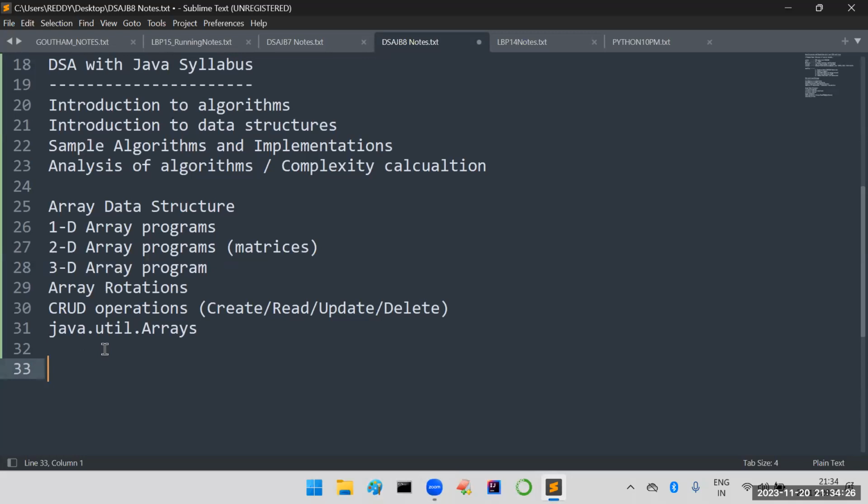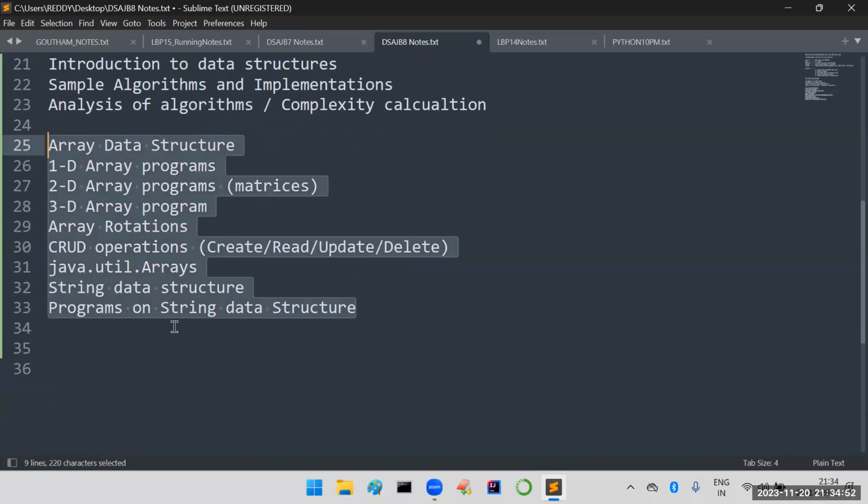So parallelly, there is one string data structure also, an inbuilt data structure. As a part of this, we are going to see programs on the string data structure. So these are the predefined data structures that we have. I think most of you have seen these things in your Java course itself. Of course, the people who know Java very well know all these terminologies. That's why we are going to spend less time on these, but each and every topic, pin to pin, with the help of programming, we are going to learn.